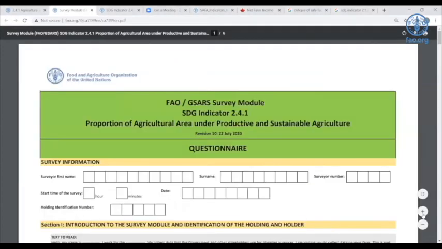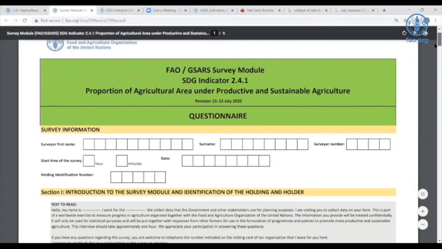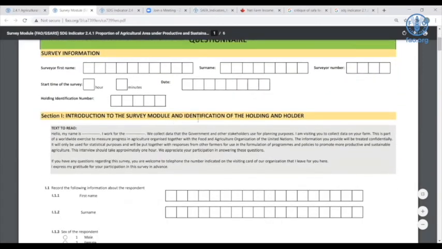So this is the SDG 2.4.1 survey module that I was talking about. As you can see here, it can be administered in its own right as a standalone survey on SDG 2.4.1. But what we recommend to countries is to go through this survey and then, in the light of this survey, analyze their current agriculture surveys, which are already in place at the country level, and see what questions are missing, and then integrate questions from this module into their agriculture survey so that they are able to report on SDG 2.4.1.